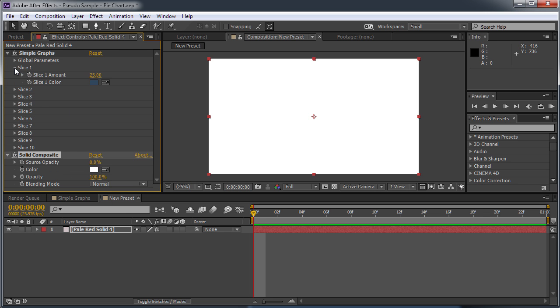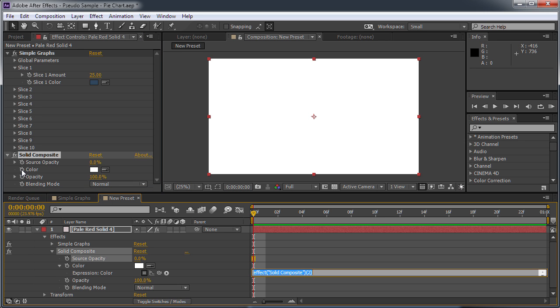Now let's open up the Slice 1 option. And let's start with a simple one, which is just to attach the color of this to the color in our control. So what we're going to do is hold down Alt and click on the stopwatch. And this is going to bring it up down in our timeline. So what we're going to do to make this easy is just take the pick whip and drag it up to our Slice 1 color control. So you can see it's now applied the Simple Graphs Slice 1 color down here in the expression.